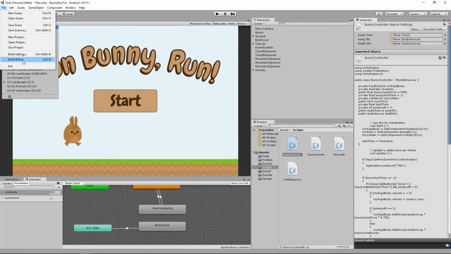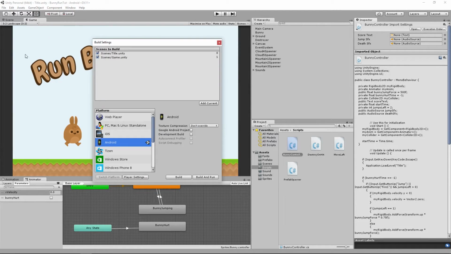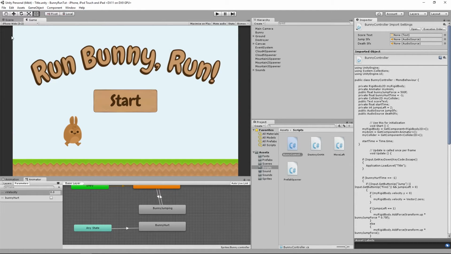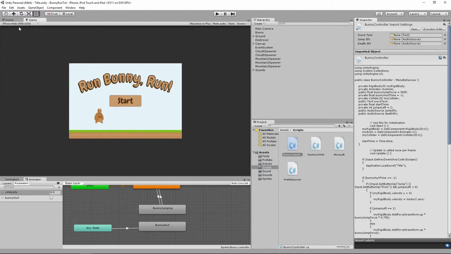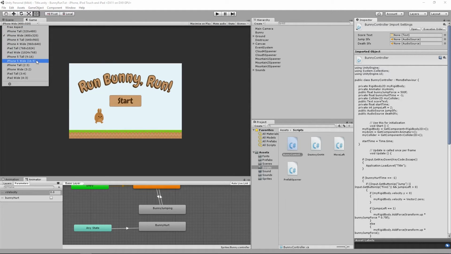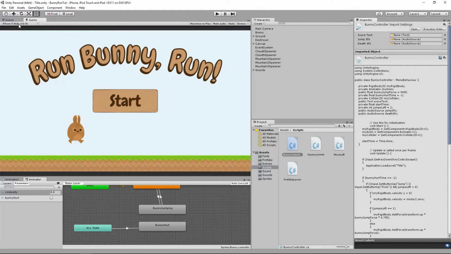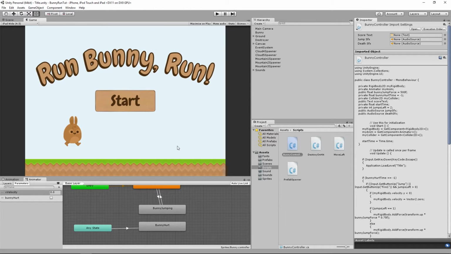If we go and switch our platform to iOS, which we can't build because we're on a Windows platform, but we can still do previews. We can see we can now select different types of iPhone devices, and we can see that on an iPhone wide or on an iPhone 5, as well as iPads, everything is looking pretty good.